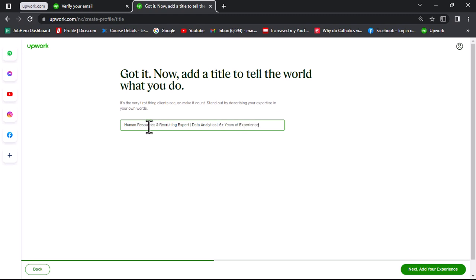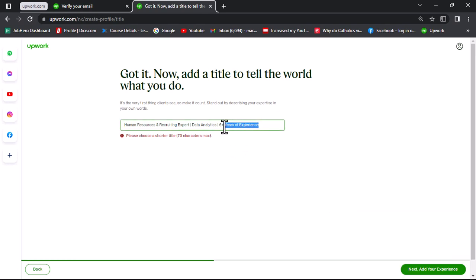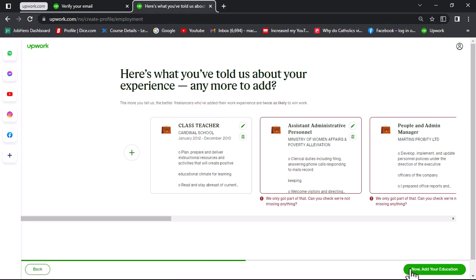Once this serves our purpose, we can head over and click on next to add our experience. Okay, here it says maximum of 70 characters. All right, so we need to reduce some things. Let's see. Let's take out this first and see if this works. Let's take that out. If this works, then we'll mind. Okay, fine. There we go.